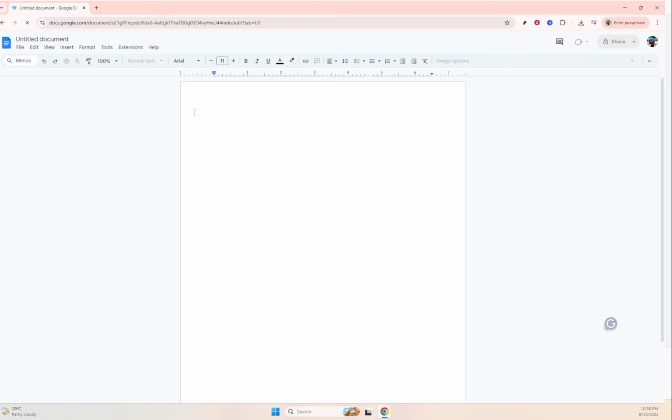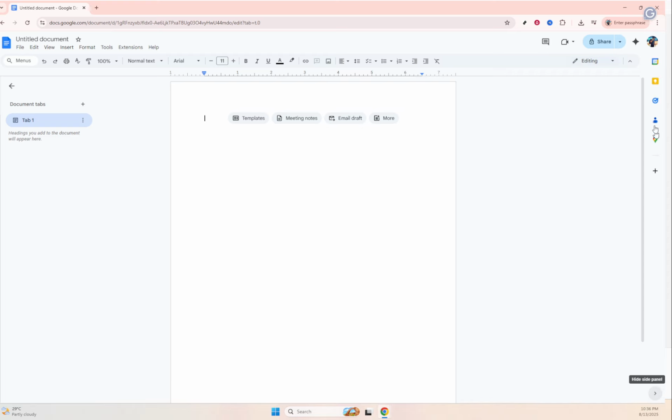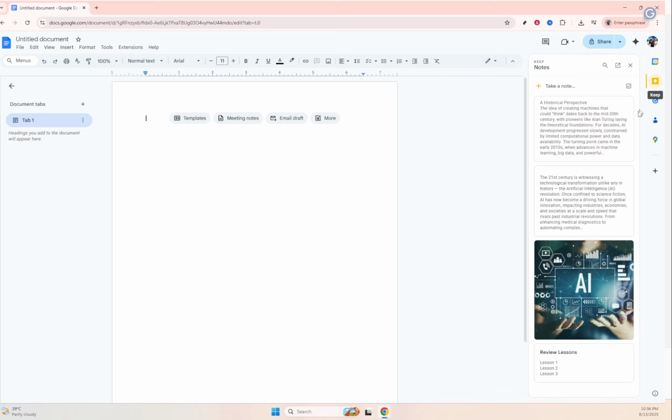Next, let's integrate Keep Notes into your Google Docs workspace. On the right-hand side of your document, you should see a panel. If it's not visible, don't worry. You can reveal it by clicking on the small arrow at the bottom left. Once the panel is displayed, go ahead and click on the Keep icon. This opens up your Google Keep Notes directly alongside your document, offering easy access to your notes.